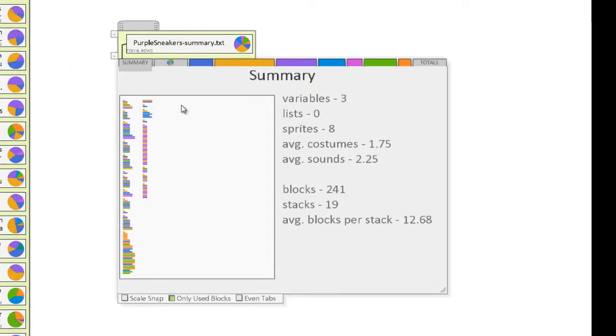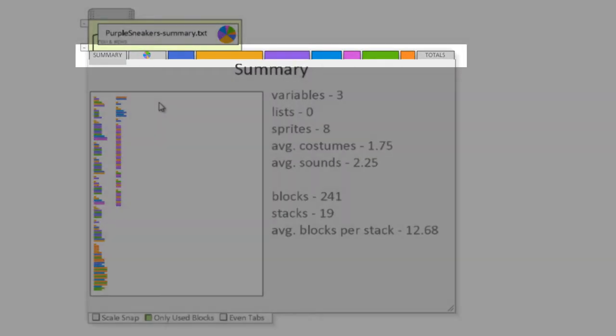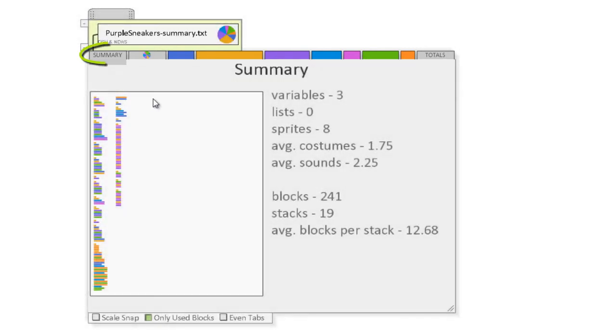Here's the info panel of this program, and each of these tabs shows you different fields of information about the program's code. So right now we're on the summary page, where we can get a general gist of the program by just taking a look at the values over here.